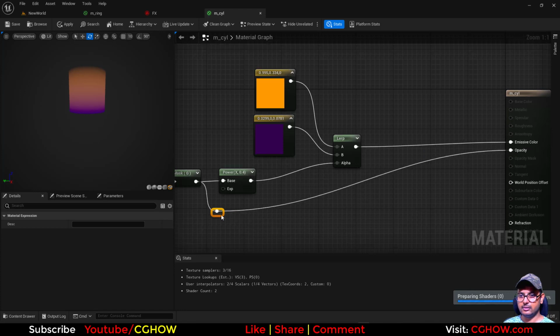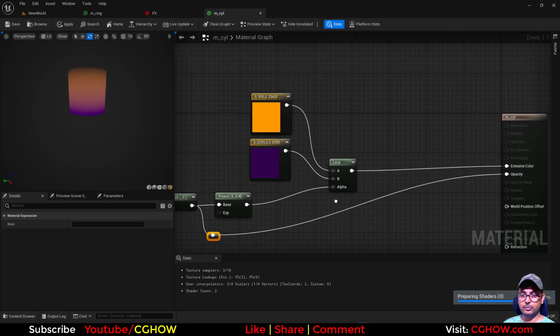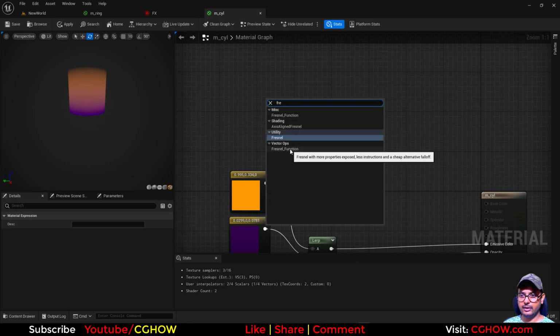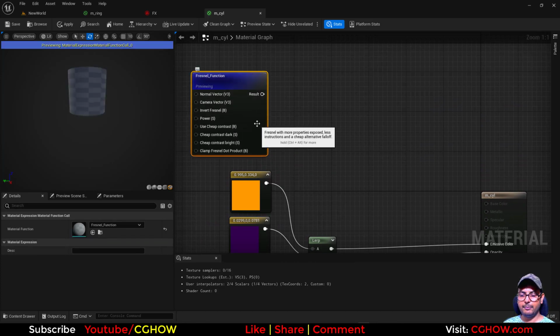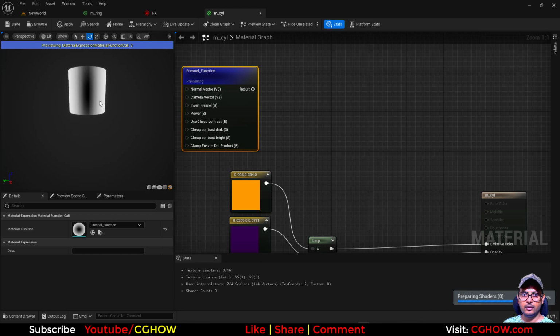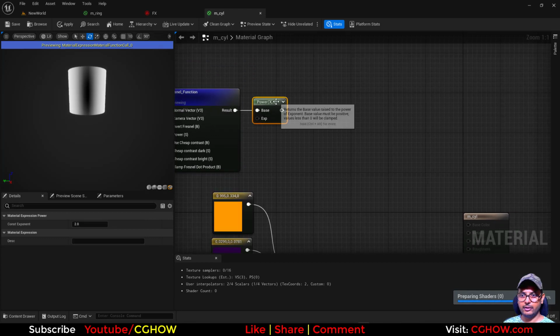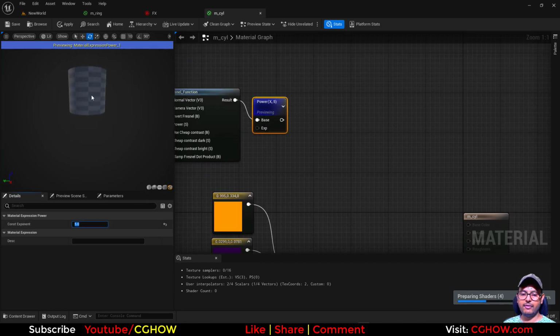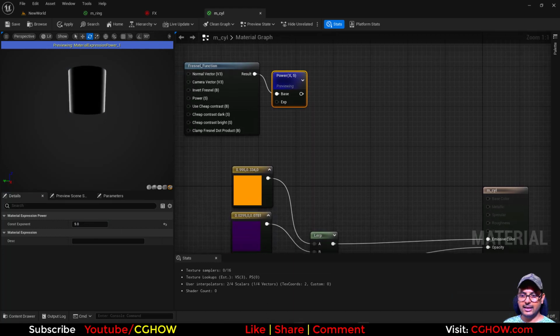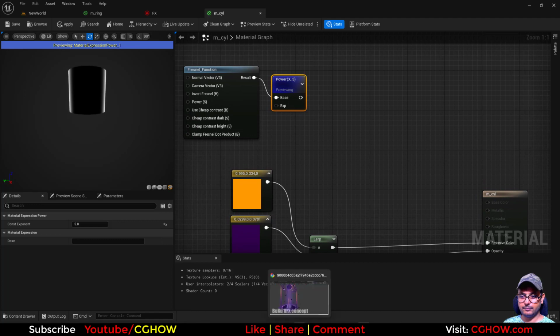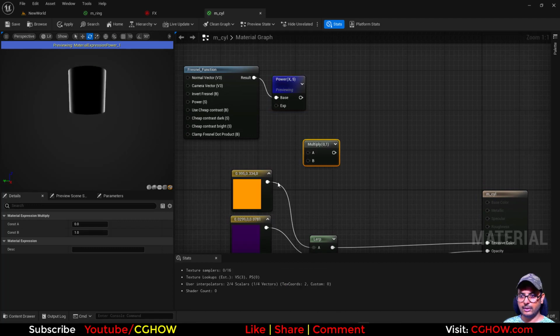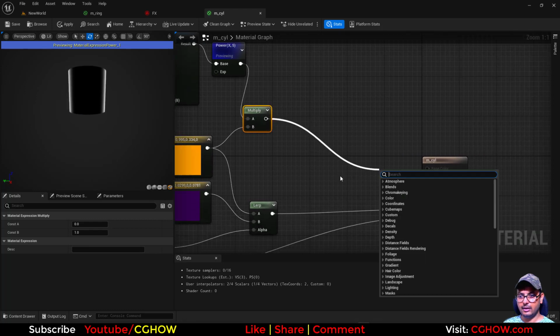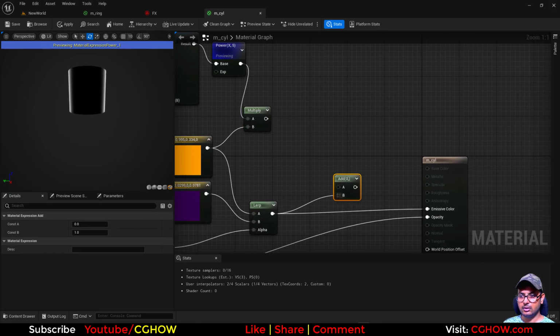We got this. And then there should be a Fresnel, so I'll use the Fresnel function. If I preview this, you can see that, and if I use the power and increase it to like 5, we will have almost the edges, and these edges should be a bright purple color. So you can multiply this with this and then add this to the main colors.